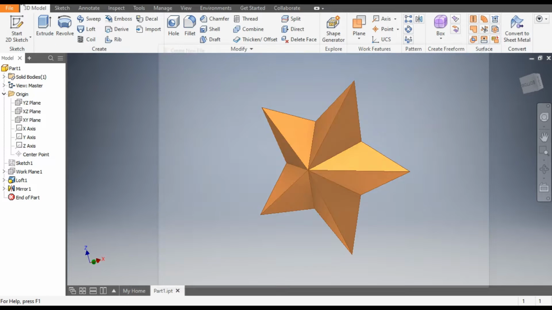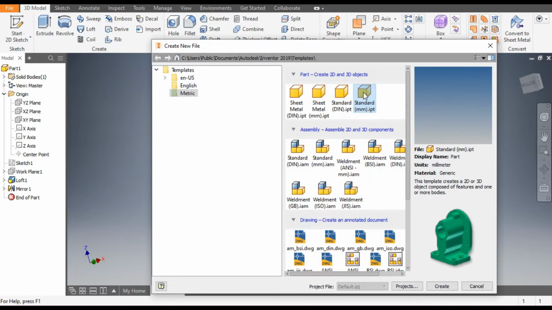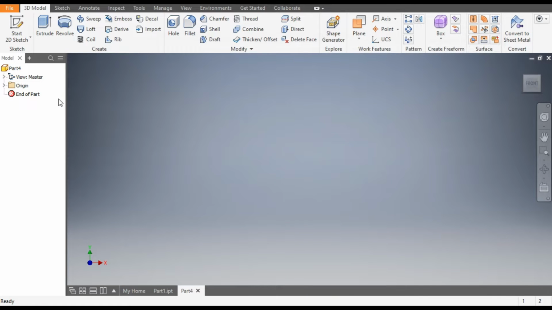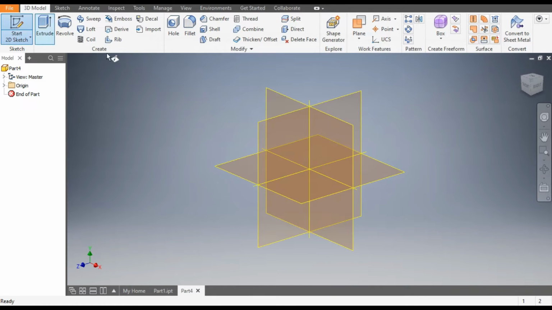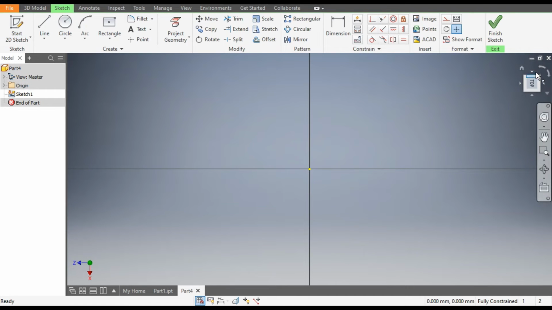Go to new, take a standard part in millimeter and create. Now go to 2D sketch and we will select the exact plane. This will be the top plane, rotate it.